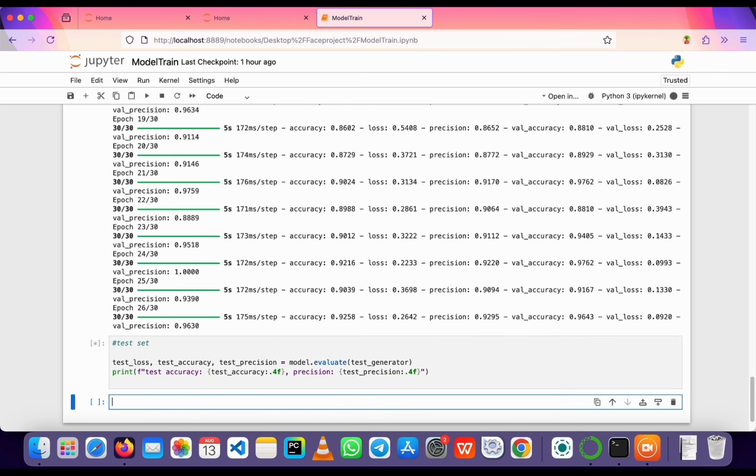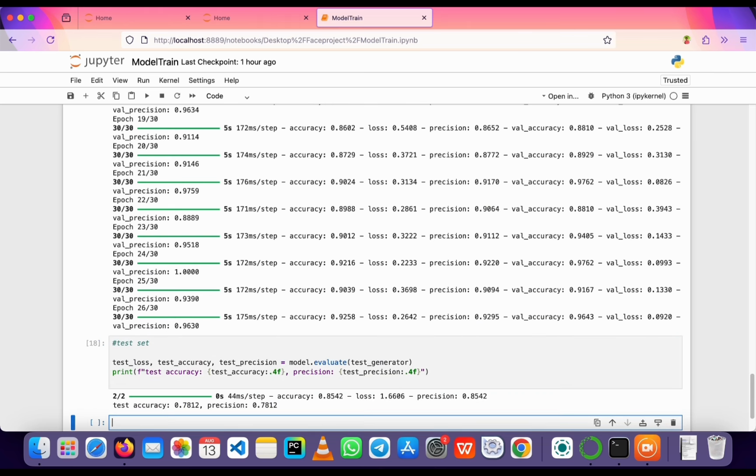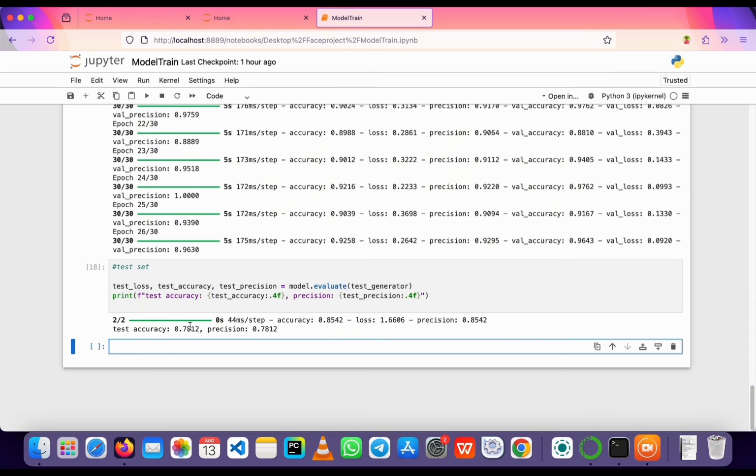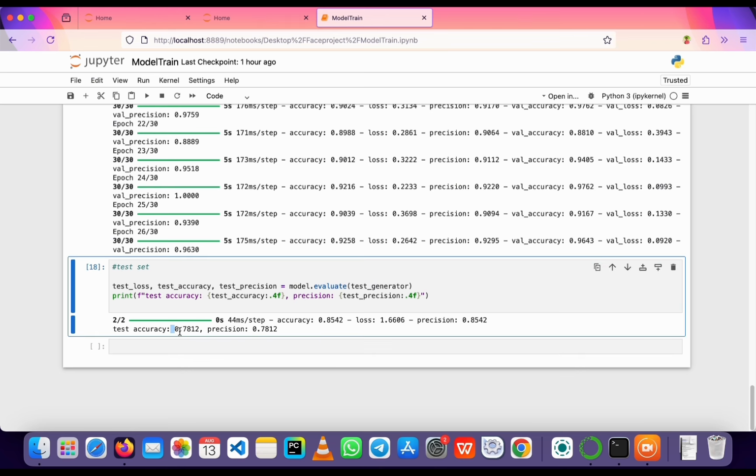This is what we expected. The test accuracy changed to 0.7812. The training accuracy we have achieved is around 0.97, and the test accuracy is 0.78. Because we have a comparatively smaller data set, the test accuracy is somewhat acceptable.